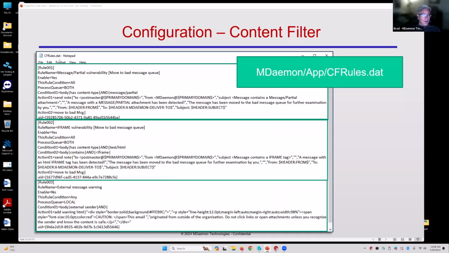Content filtering rules are stored in a configuration file called cfrules.dat, as you can see here. This is a file that's located inside the MDaemon app directory. It's useful to be familiar with this file. You may not necessarily ever need to interact with it. However, if you need to create a complex content filtering rule, and let's say you might need some help from our support staff, they can write out a rule for you that contains regular expressions and various other complexities. And then they can say, okay, take this and copy it and paste it into your cfrules.dat file. So that's one reason it's useful to become familiar with the cfrules.dat file.